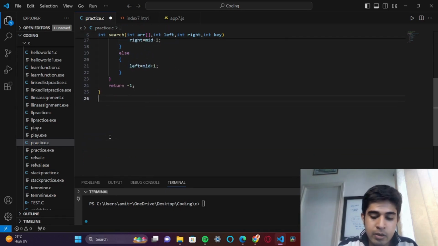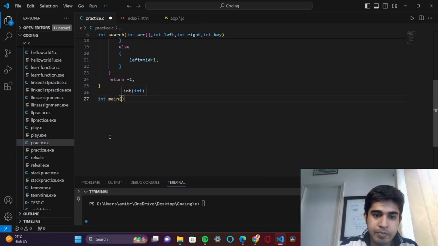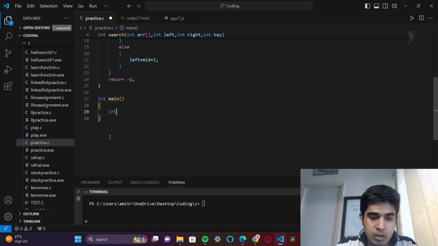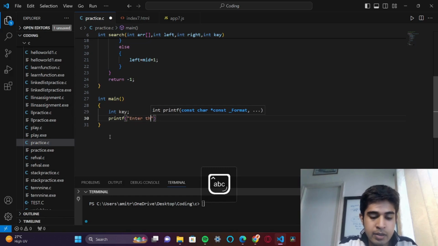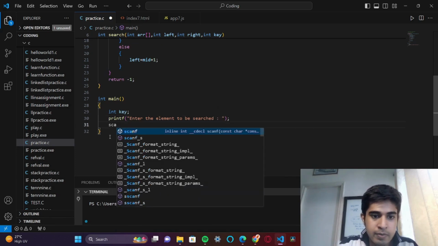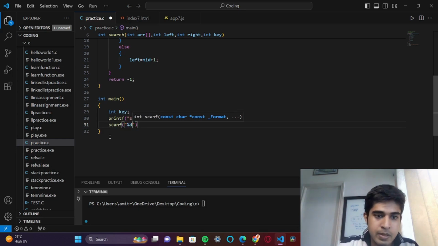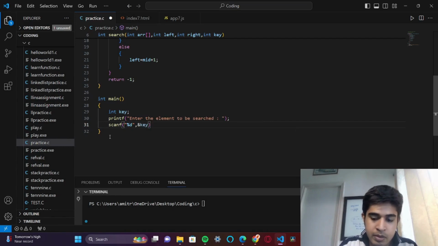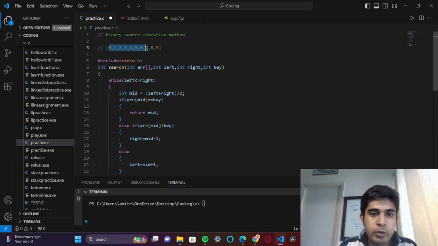Alright, now let's get into the main function. Int main. First I'll declare a variable int key and then prompt the user to enter the element to be searched. Scanf %d, ampersand key. Next we'll initialize the array. So this is the array 0 1 2 3 4 5 6 7 8 9.